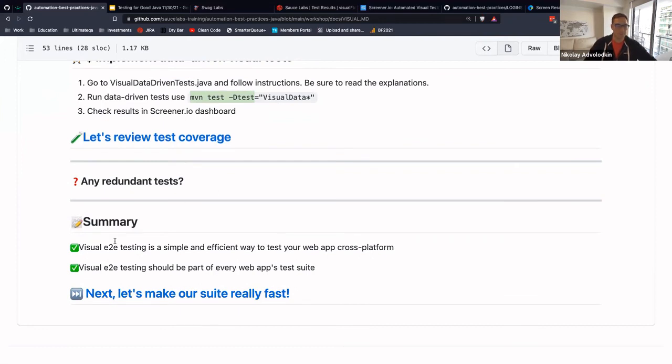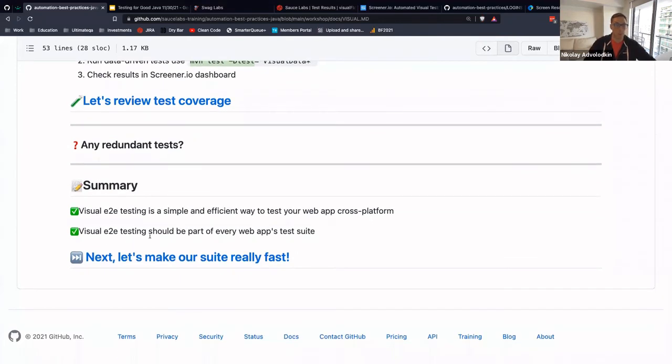Just a quick summary: hopefully, and let me know if you don't agree or if I didn't connect the dots somewhere, you saw how visual end-to-end testing is a simple and efficient way to test our web applications cross-platform. It can actually, as I said, even replace a lot of the functional tests that we used to do.